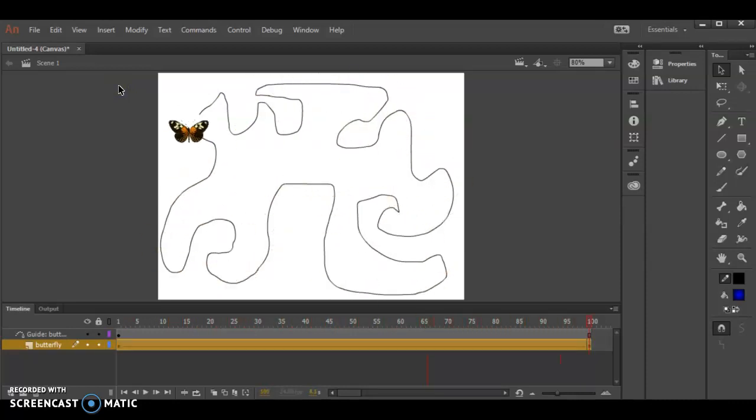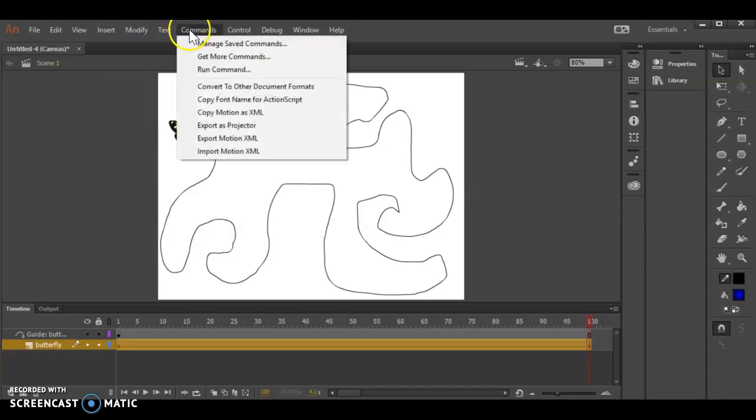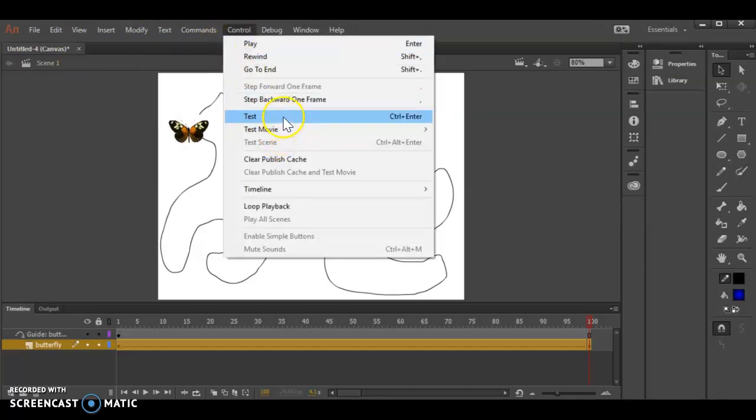Now, should you wonder if it matters what color the path is, it doesn't. Because if you go to Control and tell it to test, the black line will disappear and the butterfly will just look like a crazy thing flying around in this pattern.